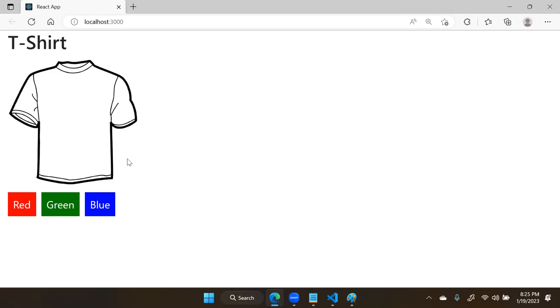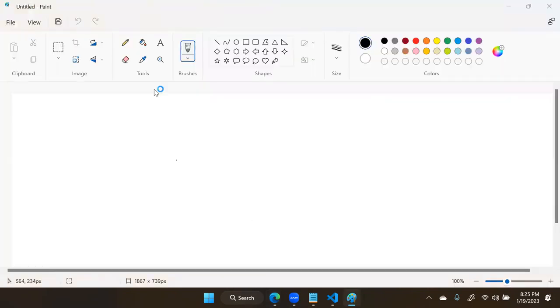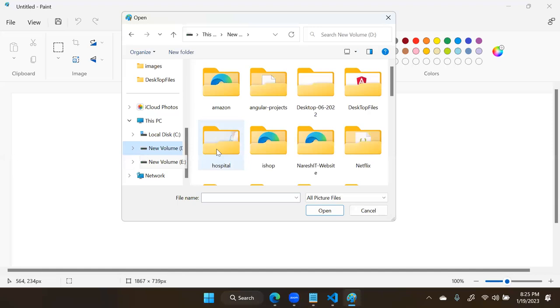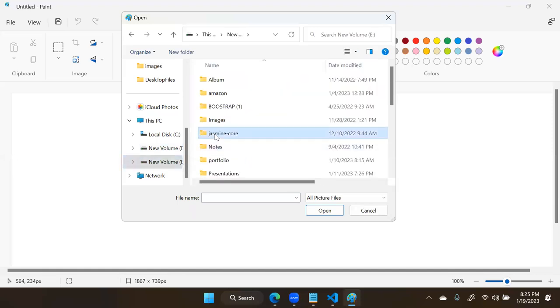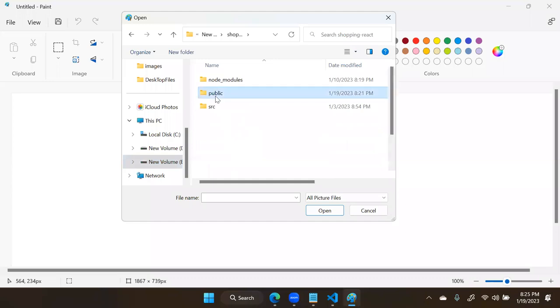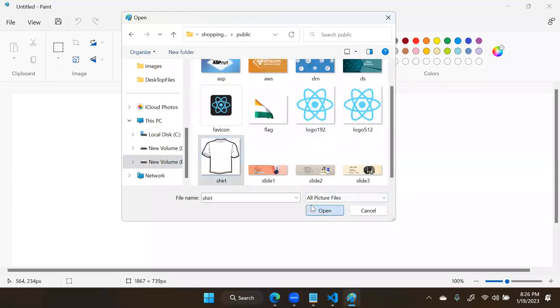First, you need to get the value of the color when the mouse is over. That is the first thing you have to do. And according to that, you need to change the clip arts. Actually, for the same clip art, you have to take different ones. I will open that here. This is in our project, eDriver, Shopping React. In that we have public, in that shirt. This is the image we are having.